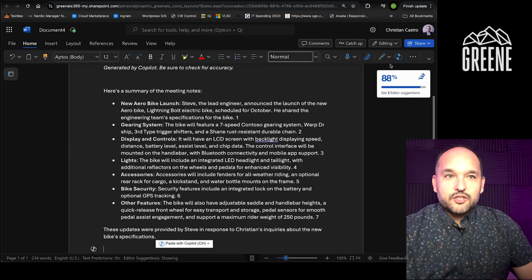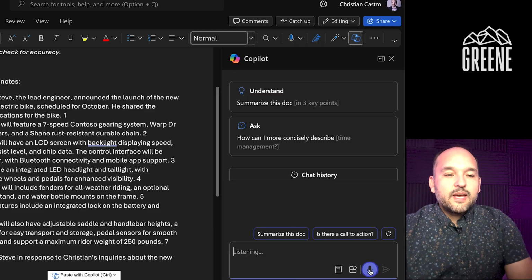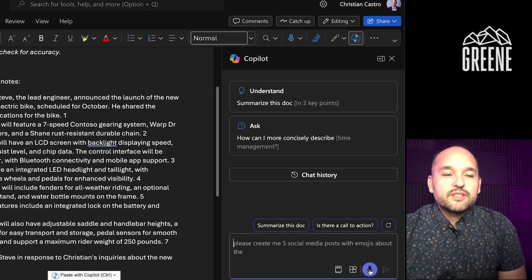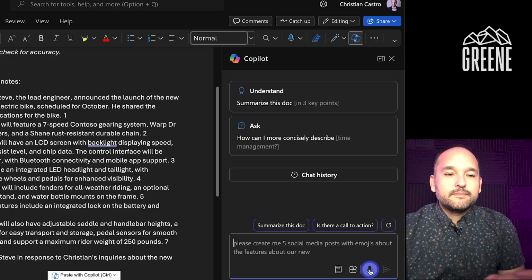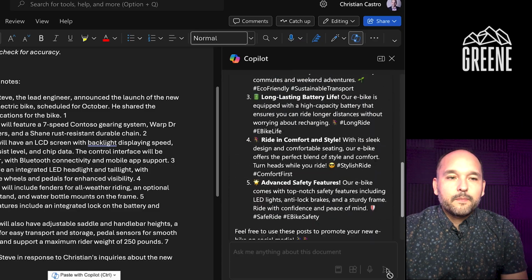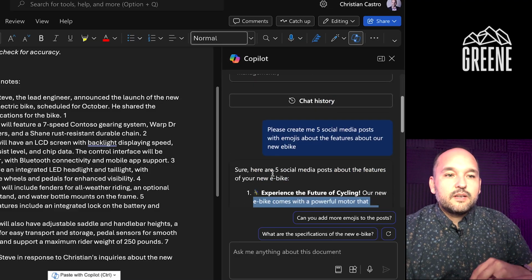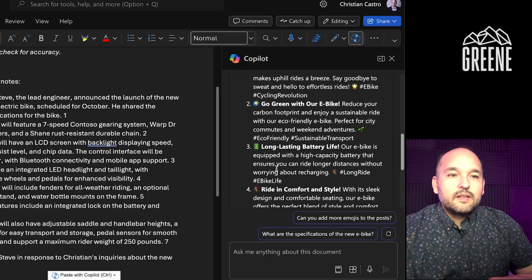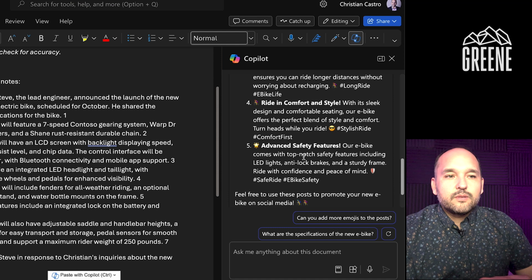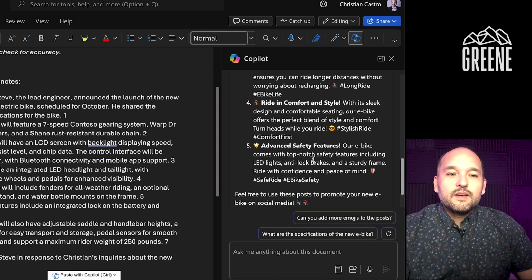So I'm going to go ahead and launch Copilot, and I'm going to give it its task. Please create me 5 social media posts with emojis about the features about our new e-bike. And these are pretty good because it's using exactly what we want. Long-lasting battery life, go green with our e-bike, ride in comfort. So it has really good references of what we're trying to accomplish with these social media posts.